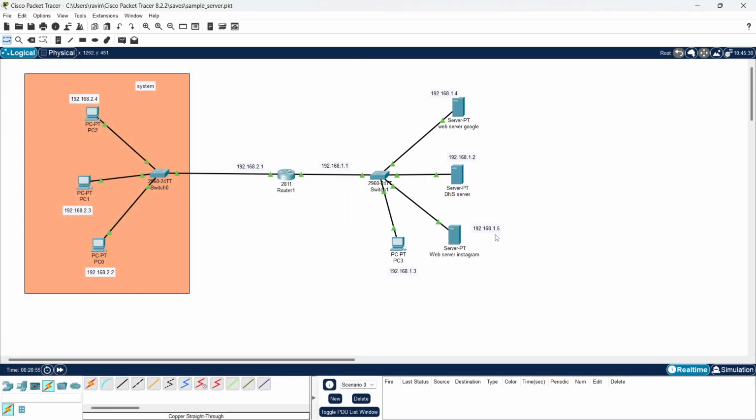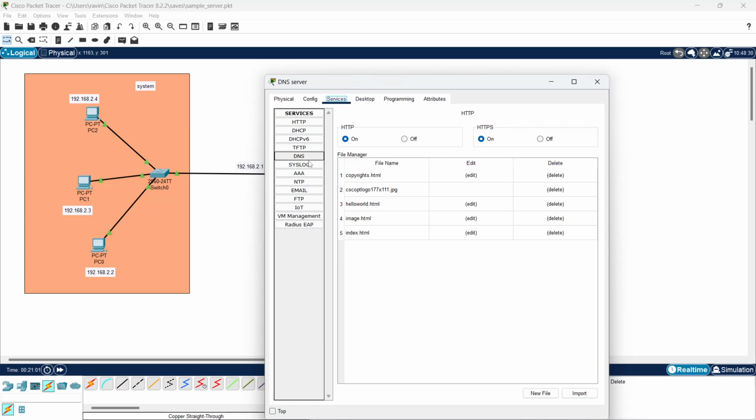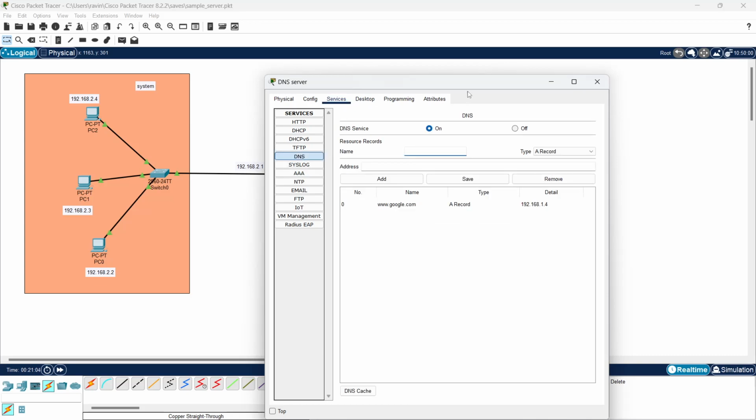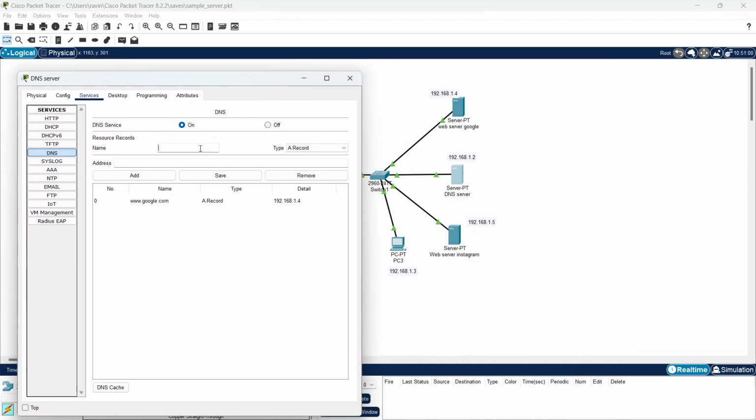And now we have to add this IP address and the domain name to the DNS server. So for this we have to go to the DNS, and in DNS we have to write www.instagram.com. Okay, and now we have to write 168.1.5. Here the address will be the web server address that is going to be used. Add, just like that you have to do.